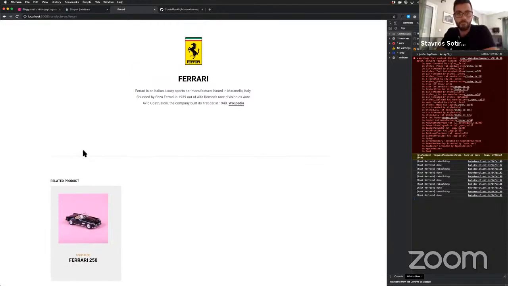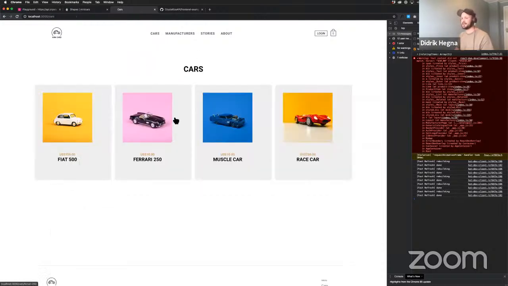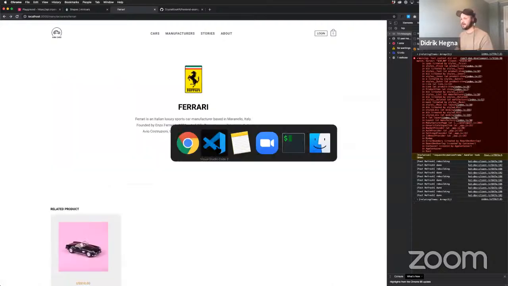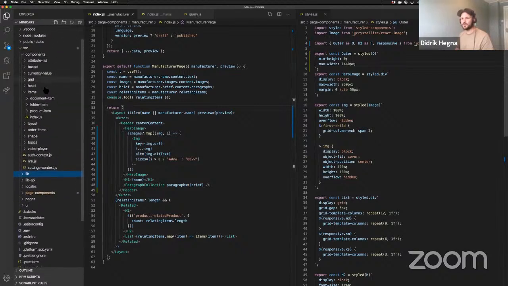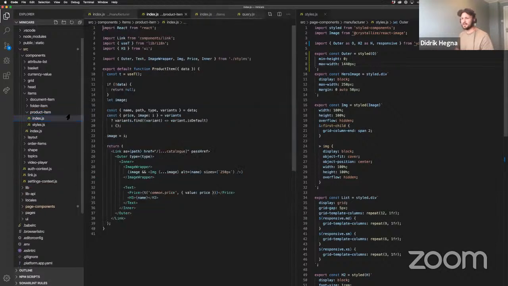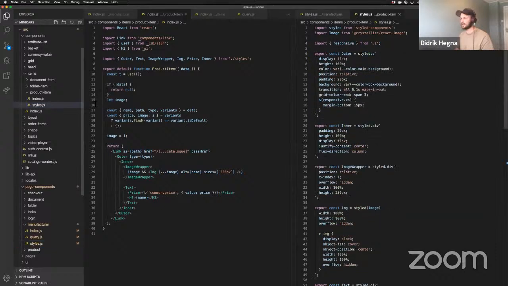This is going to be on the product microformat that we imported. So this is going to be something that also happens on the folder listings, like here. And here you can see more clearly that this is not centered. So what we need to do then is to go into items here, product item, open the index page, and the styles.